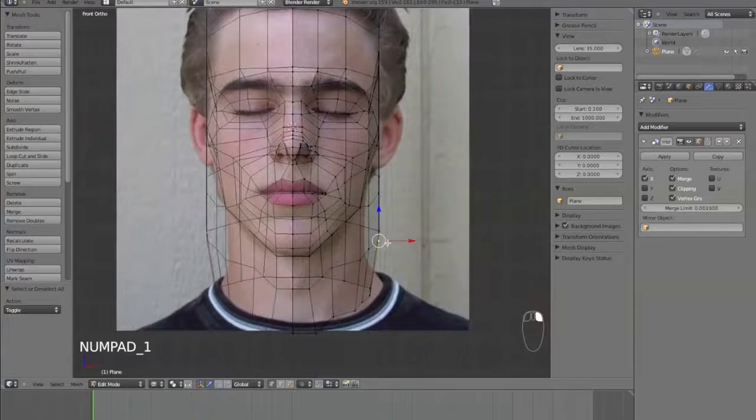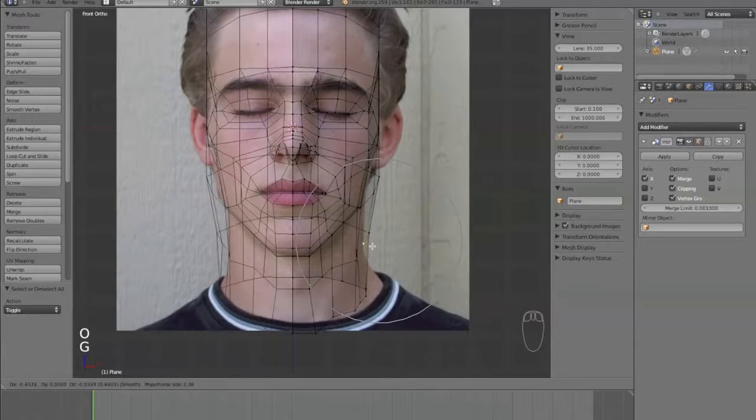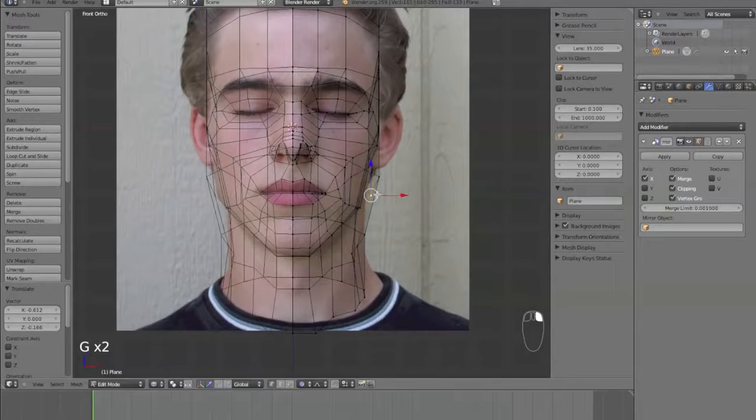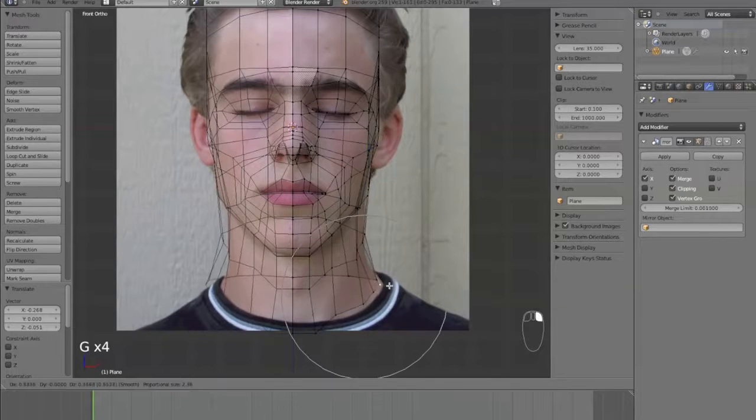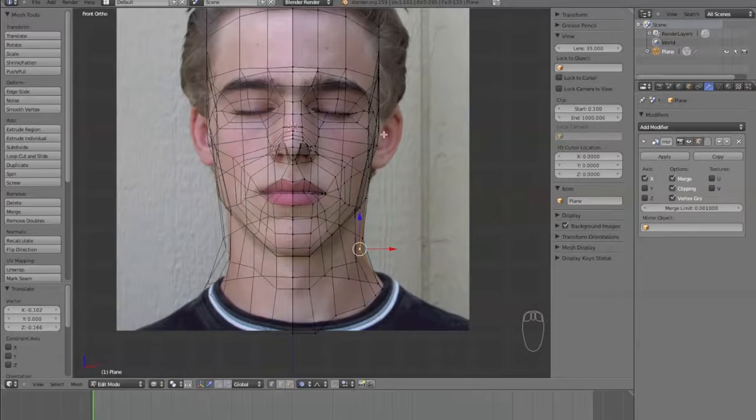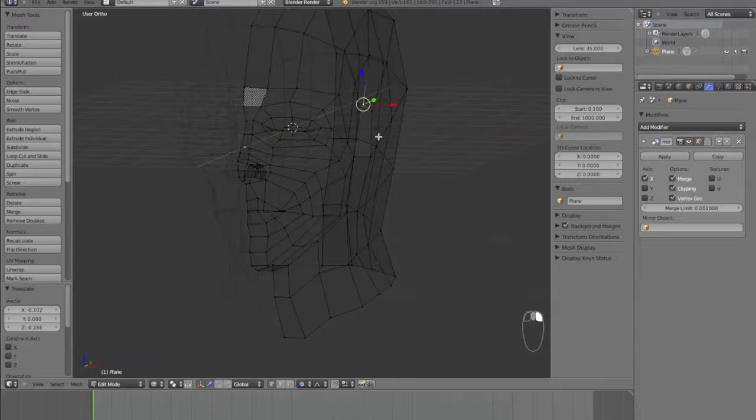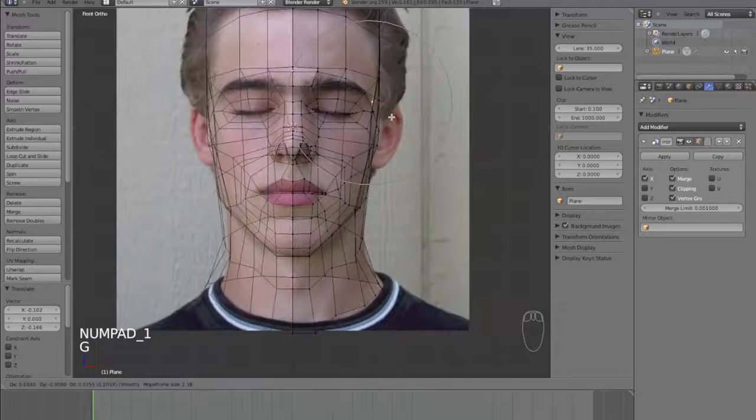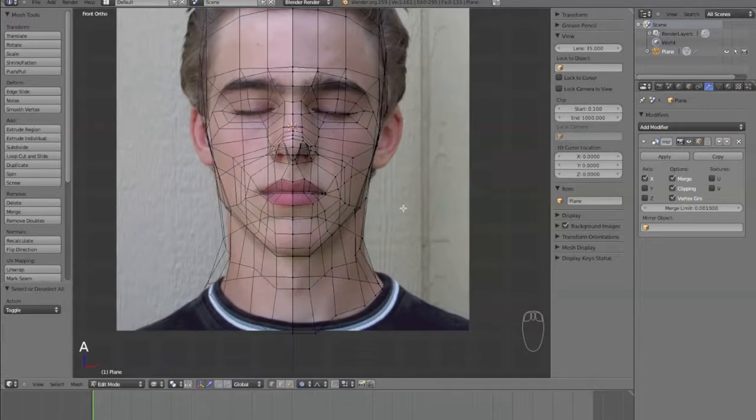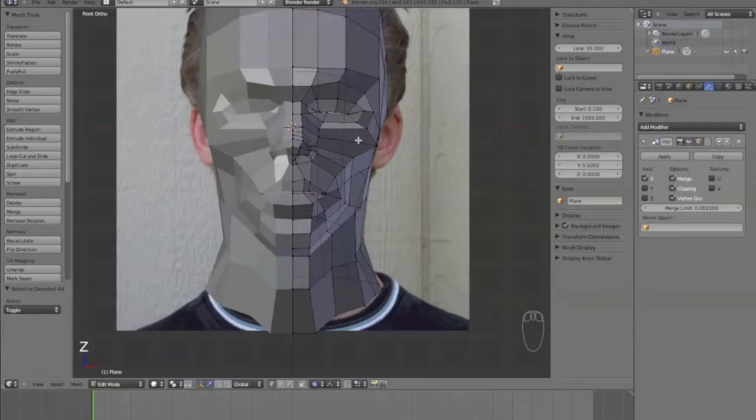The neck's a bit too wide, so in proportional edit mode, tweak the verts so that they fit the reference. Using proportional edit mode makes it very easy to move a large number of verts at the same time. The side of the head is a bit flat, so I just selected one vert on the side of the head and I'm moving it out in proportional edit mode.